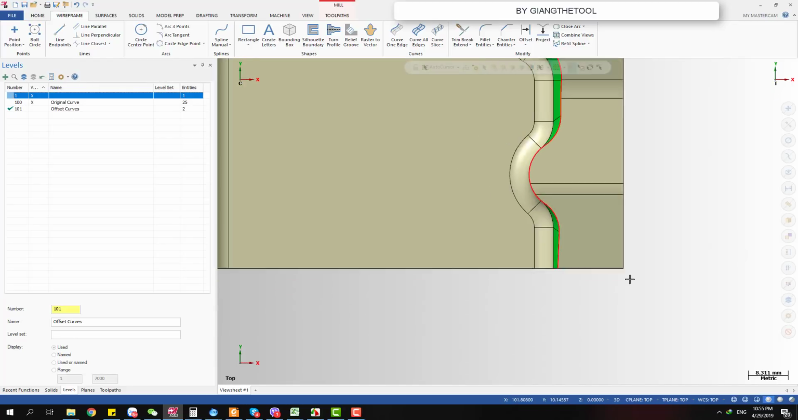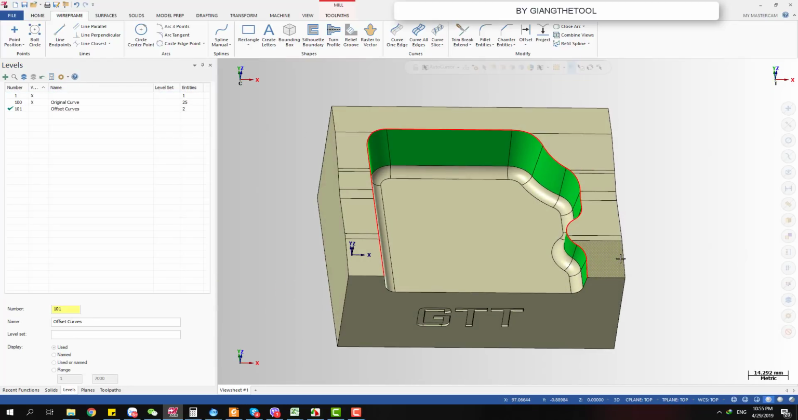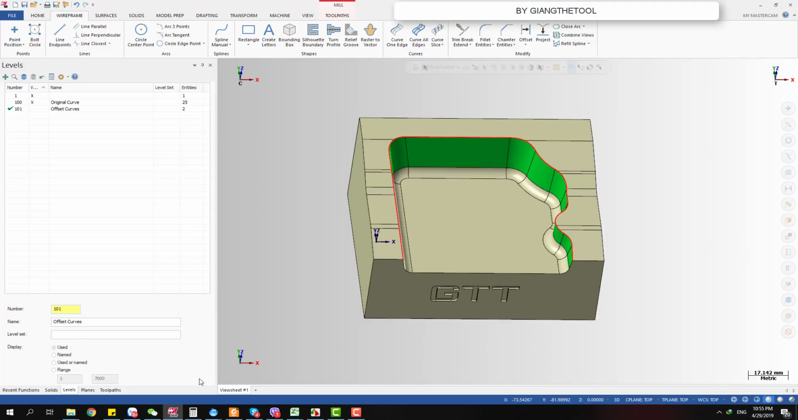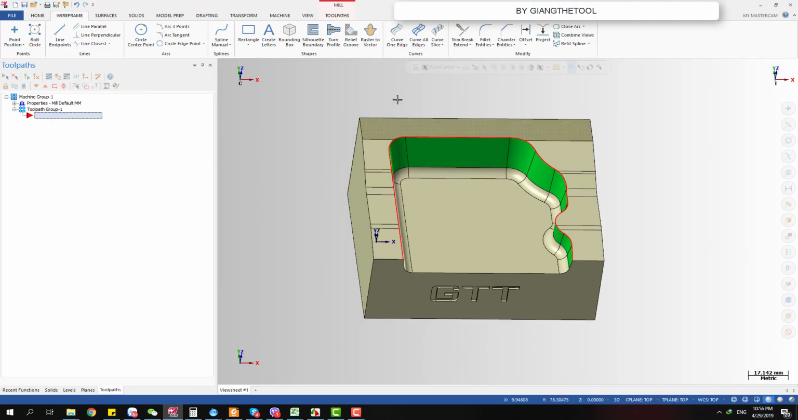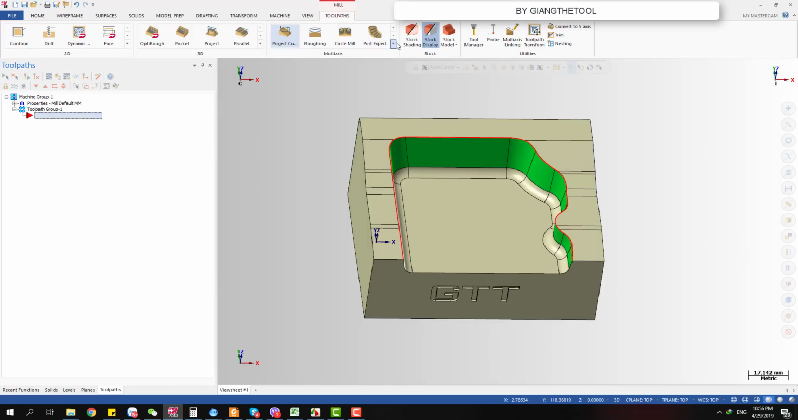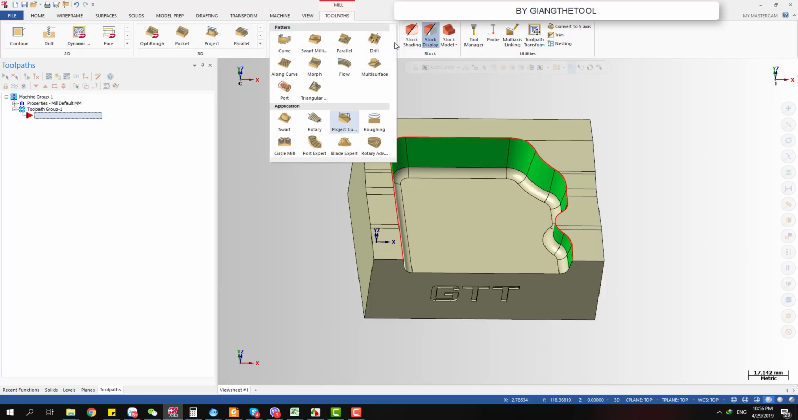I start with the first one. The offset direction is normal to the surfaces we selected. Okay, to do that, here's the trick. You go to the toolpath. Of course, you need to have multi-axis to do that, and I'm gonna select one multi-axis toolpath.